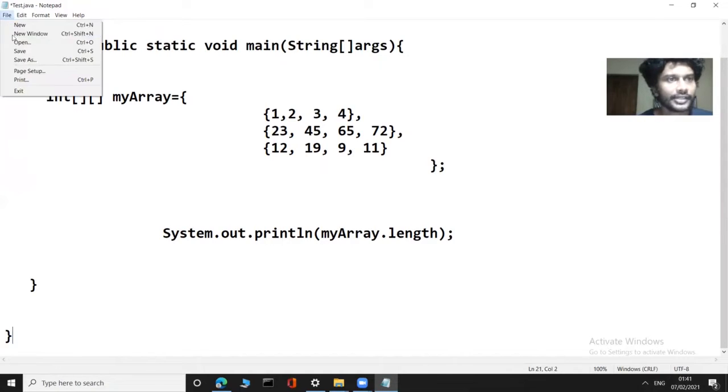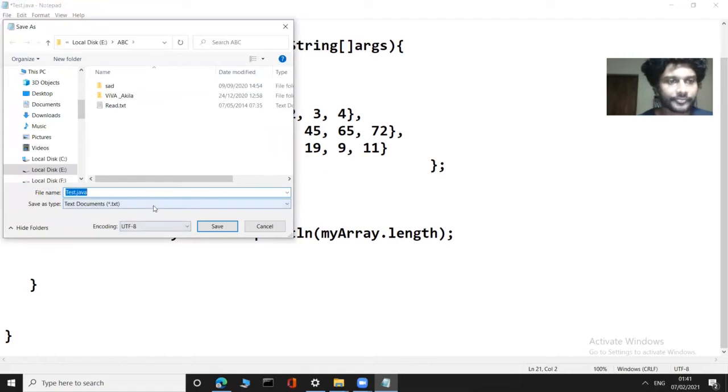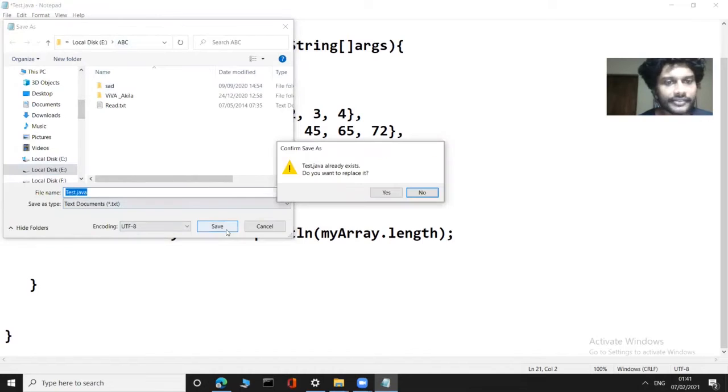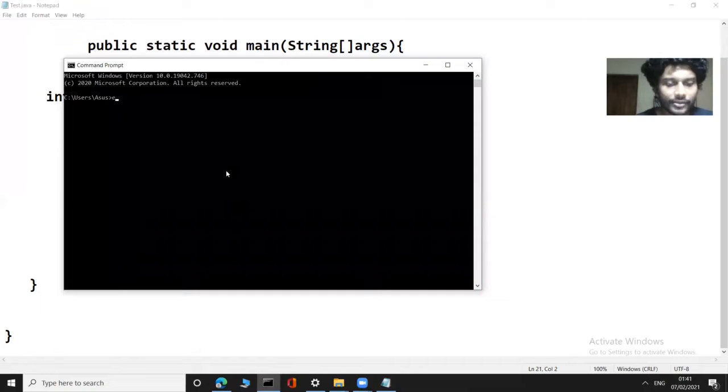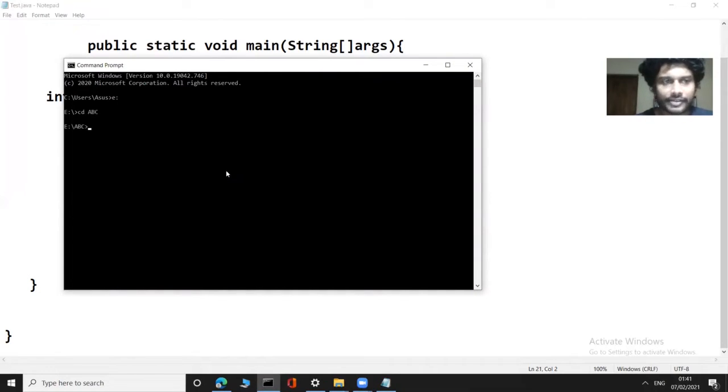Now we can go to File and Save As, make it Test.java, and save it there. Then go to the command prompt, change the directory with cd, and compile with javac Test.java, then run java Test. You're getting the answer 3.